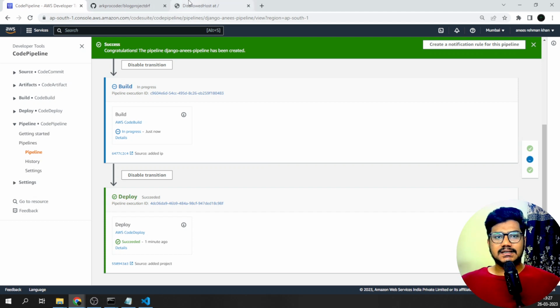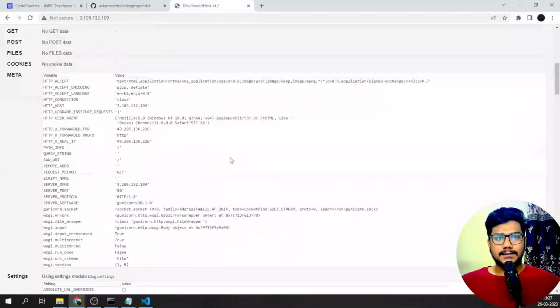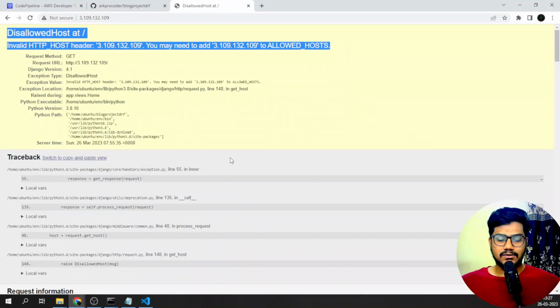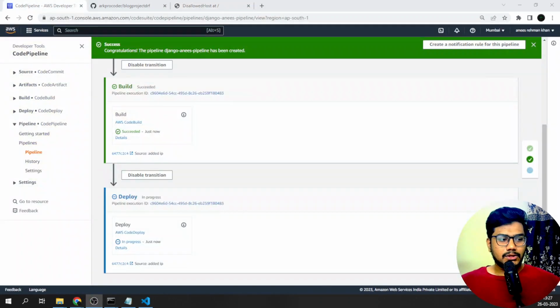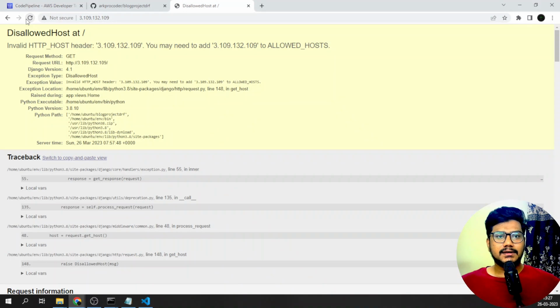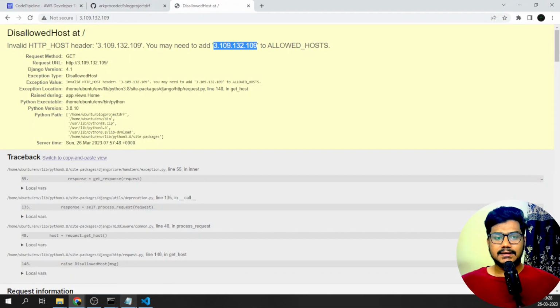Okay, so let's check whether we can now access our website or not. Hopefully I'll be able to access it. Let's check. You can see it is automatic, and our code is built successfully. Now if I refresh, it is still telling me I need to add this particular IP address to the allowed host. I need to add the IP address into my settings as well, I guess.